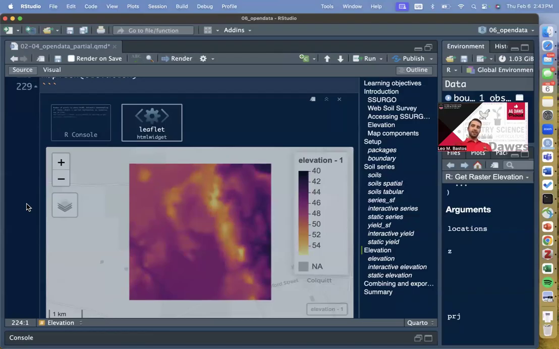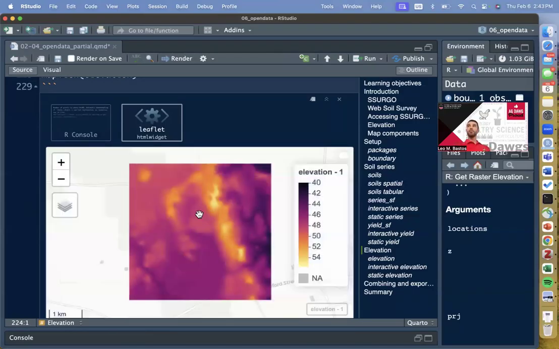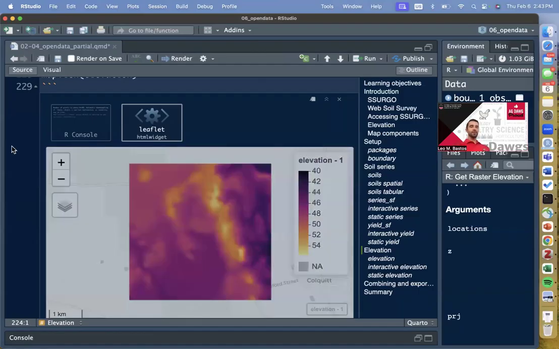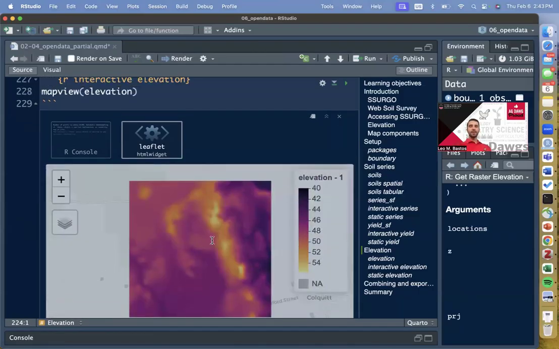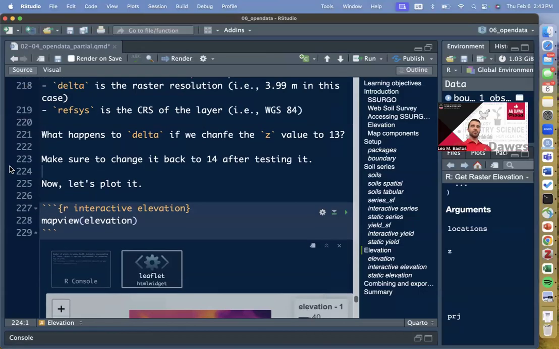So with that, what I want to do is I want to clip this raster to our boundary. We've done this before with the soils data as well. I want to clip this raster to our boundary.